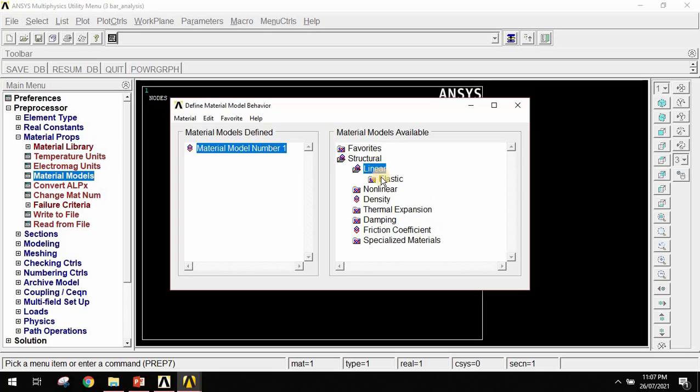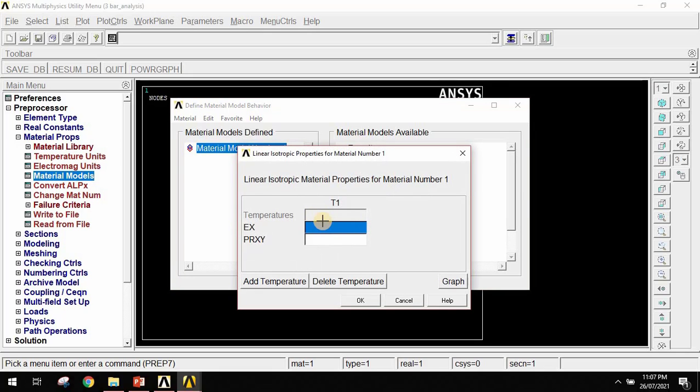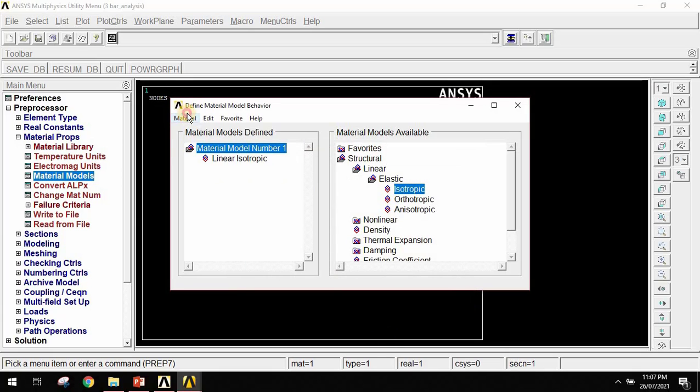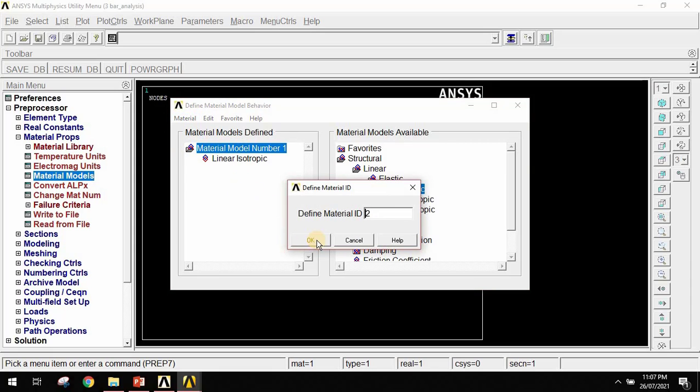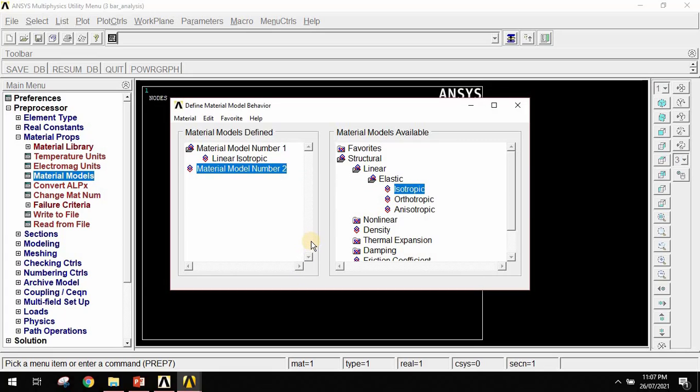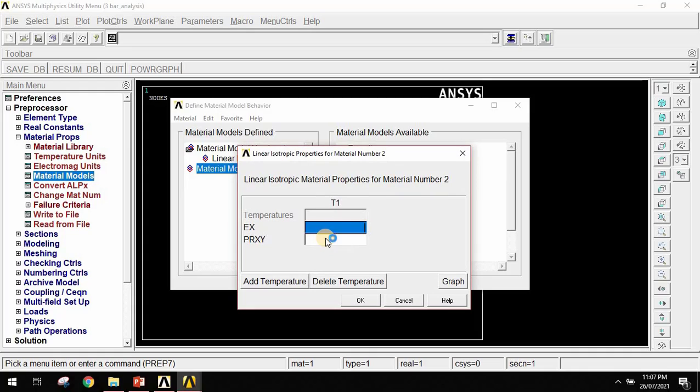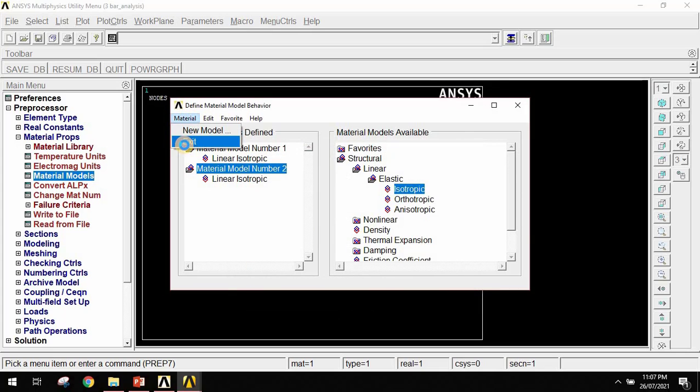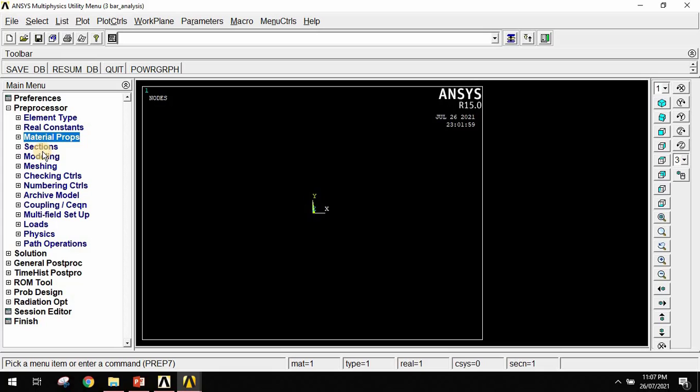Material model, structural, linear elastic, isotropic material property. For the steel element it is 205 gigapascal, and let's assume Poisson's ratio is 0.3. Then again add another material, new model, click on OK. Here the ID number is 2, meaning real constant set number 2. Then go to isotropic again. The value is 100 gigapascal, meaning e raised to 3 Newton per mm square. Again let's assume Poisson's ratio is 0.3. Go to material, exit. Now the material properties are done.